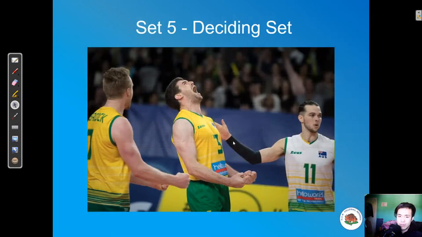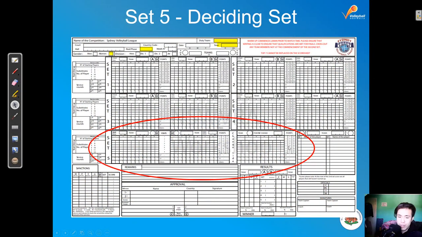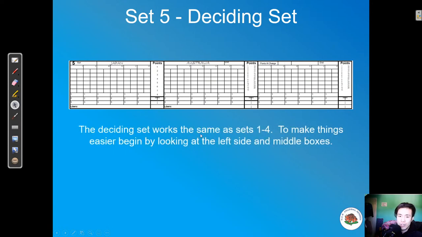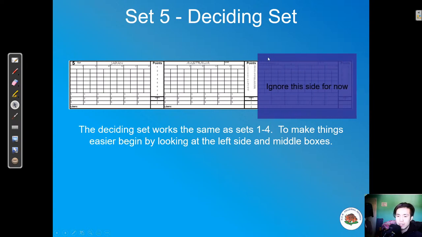Let's look at the fifth set quickly. The fifth set's on the bottom. It's got an extra box. Not to worry too much about it. The deciding set works the same as set 1 and 4. To make things easier, begin looking at the left side and the middle boxes. So just ignore this right side here for now, and just treat this like any other set that you need to score.